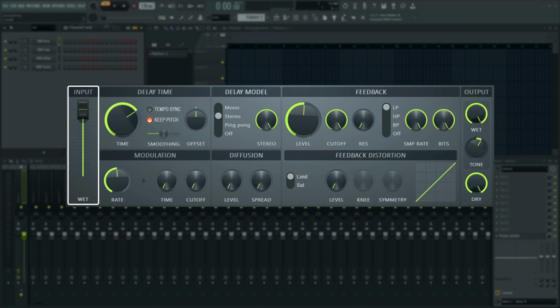The input wet slider determines how much of the input audio is sent into the feedback path. For example, start with this down, then throw it up, to affect only the last word or syllable of a vocal.